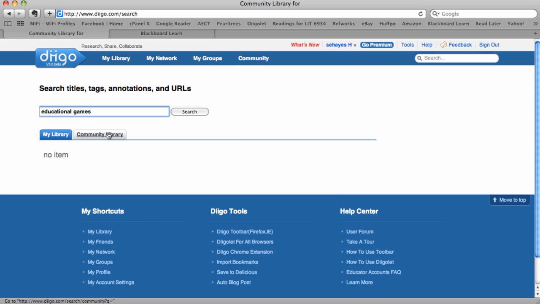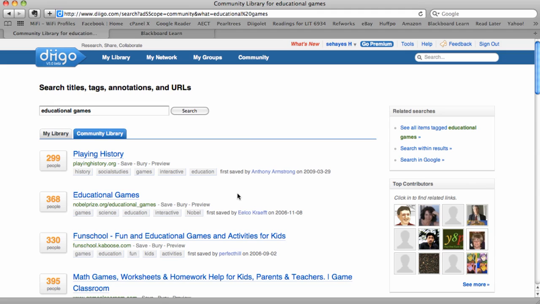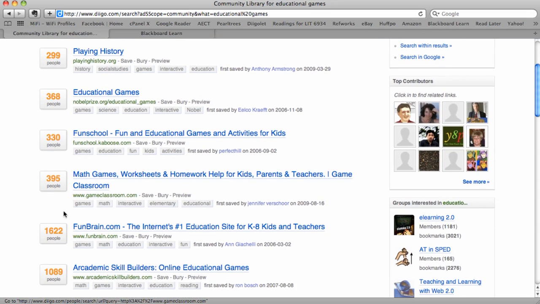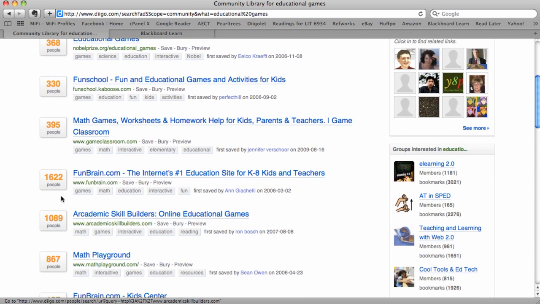And you want to make sure you search the community library because you don't have any in your own personal library yet. And then click search. And here it's going to pull up any sites that have been tagged educational games on Diigo. And what I really like about Diigo is that next to the sites that have been tagged, it tells you how many people have tagged this site. And it seems to me that the more people that have tagged a site, the higher quality the site would be, right? So here this FunBrain site has over 1,600 people that have tagged it.